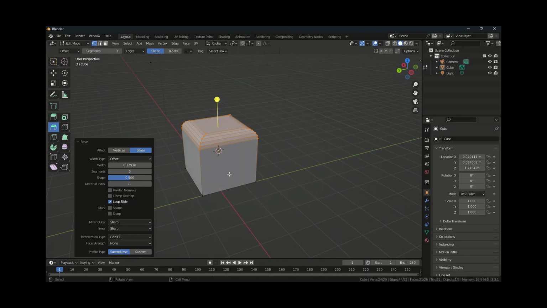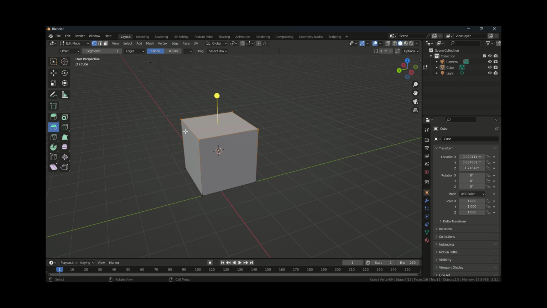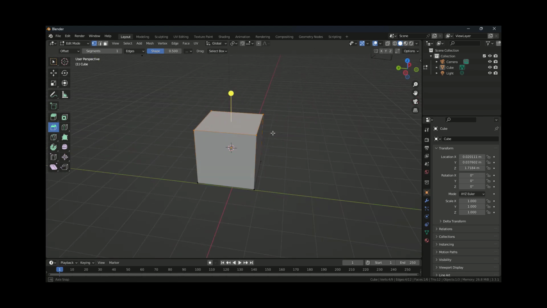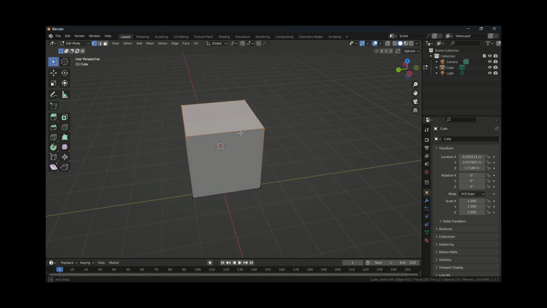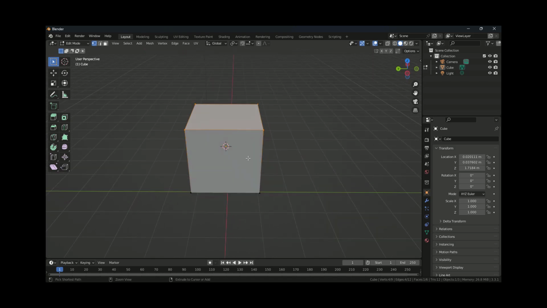Okay, now Ctrl Z, and the shortcut for this is Ctrl B to bevel. Okay, it's a very nice tool. Ctrl Z. The next tool we have is the loop cut. Loop cut is shortcutted for Ctrl R to add a loop cut.